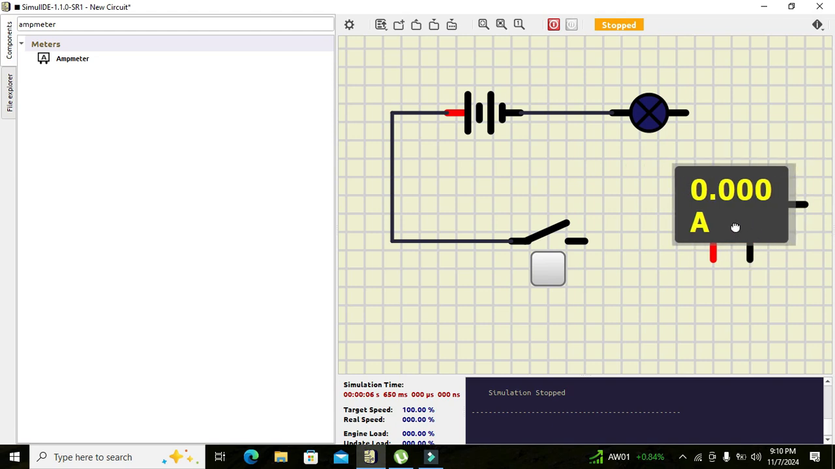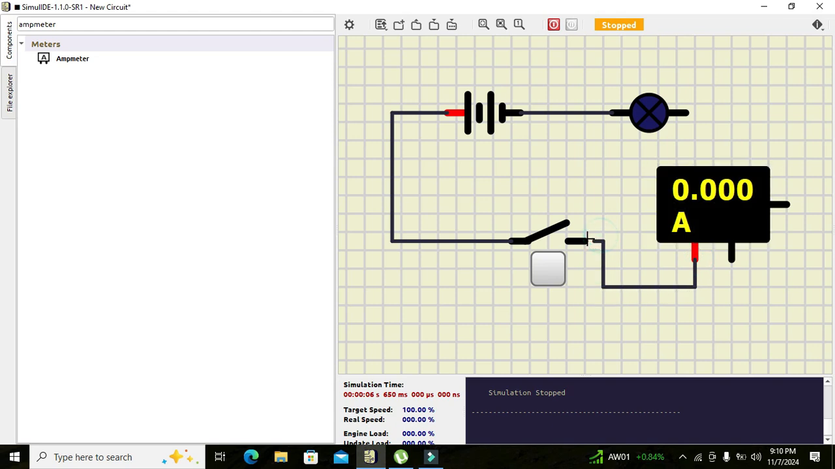Okay, now I will place the ammeter in series. We will break our circuit and then place our ammeter in series with the incandescent lamp. It means that current will flow first from the incandescent lamp, then it will pass through the ammeter, and then from the switch to the battery.